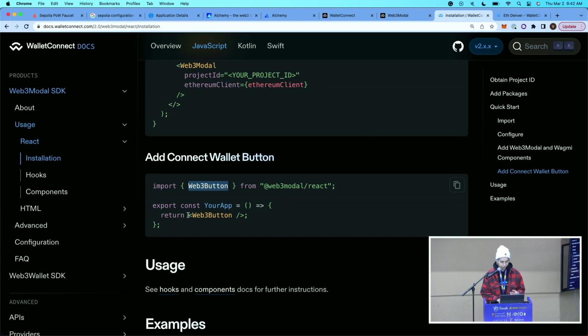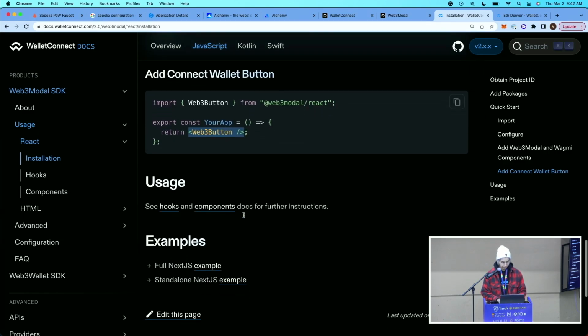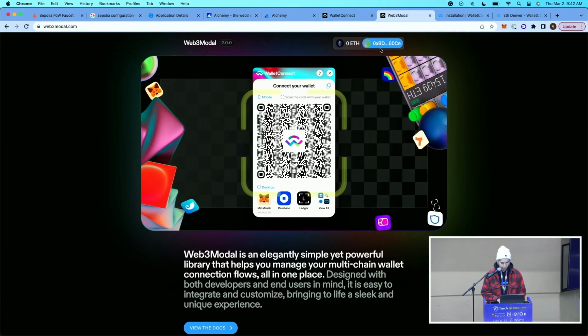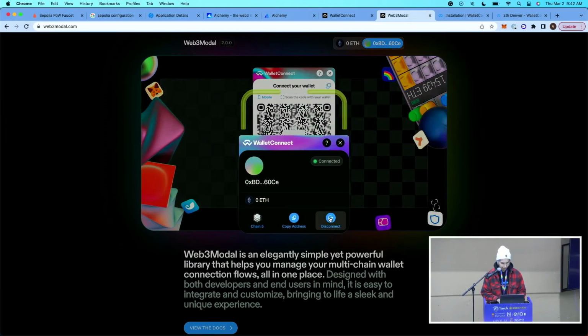it's this simple to just add the Web3 button. So it's just literally its own component, and we can add different styling to it as well. The styling, the way it'll look like, so we can use this. Let me disconnect.